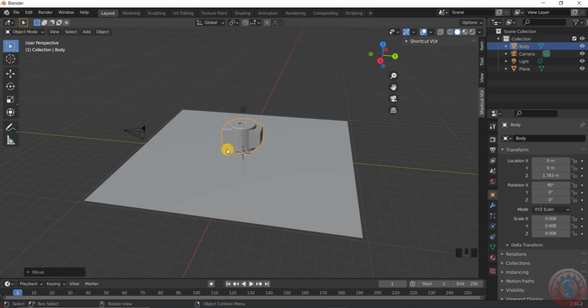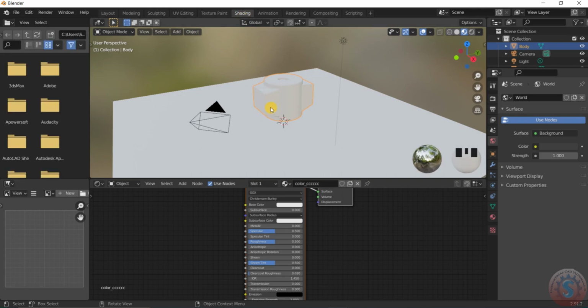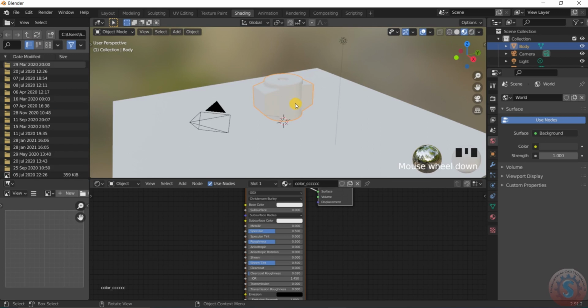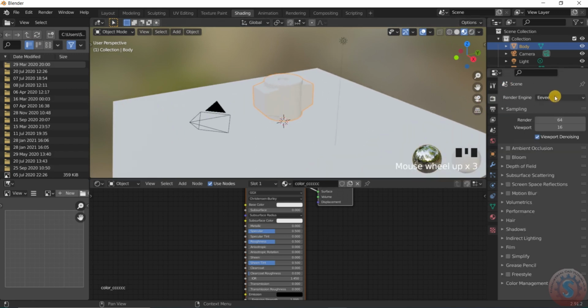You can observe the plane is created and the object is imported onto it, and this is the model. Now I want to go to the shading part to render the object. You can see, for the object shading, this is the Eevee render engine.